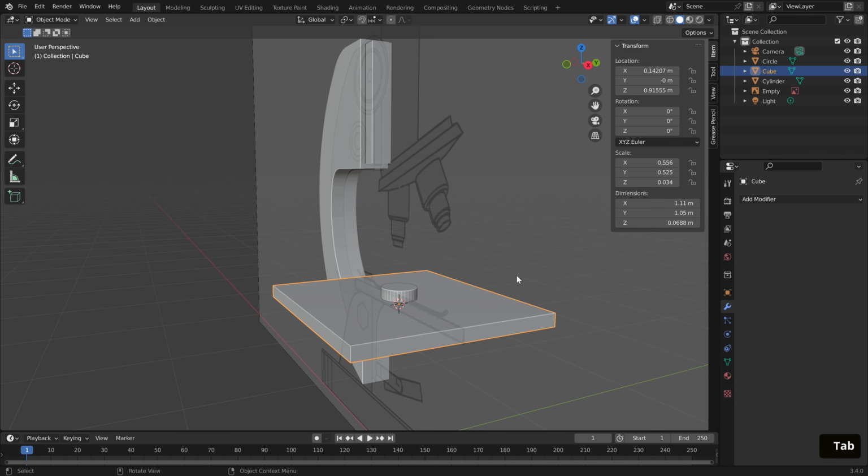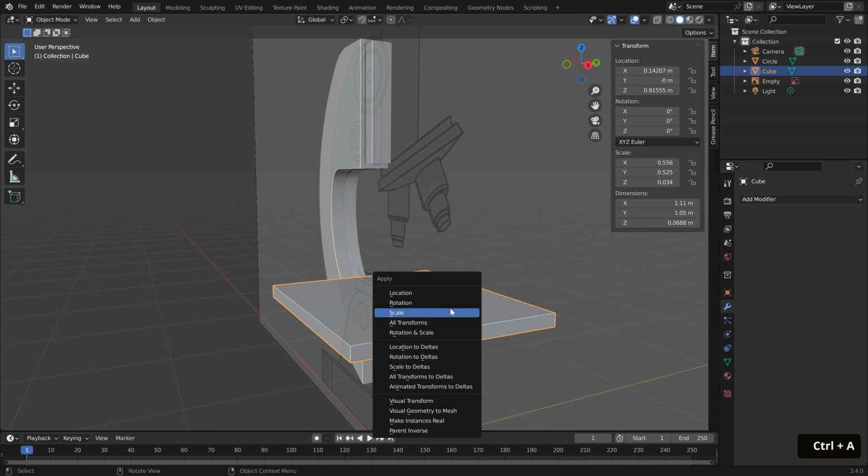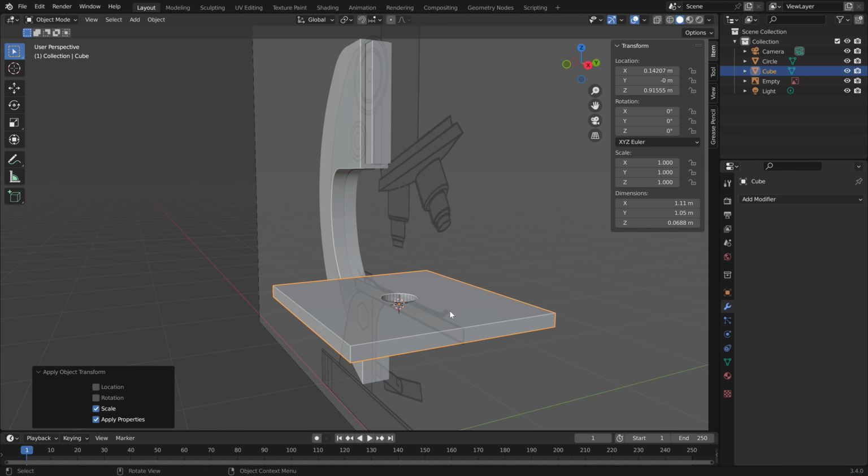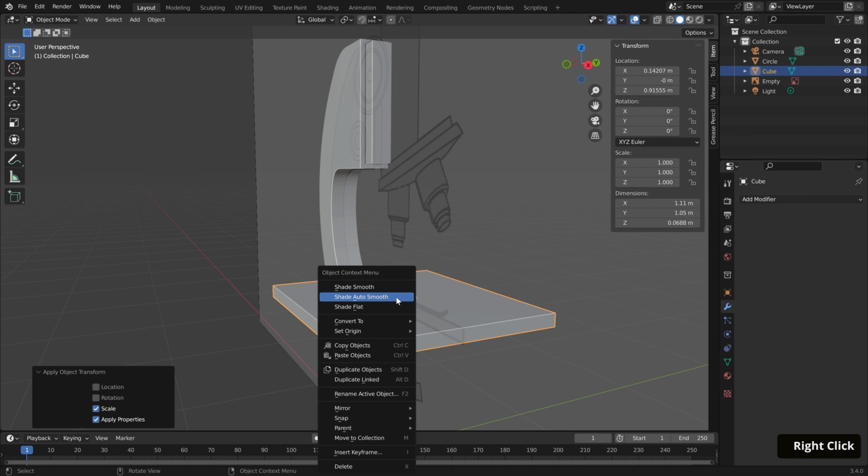If I tab into Edit mode, you'll see the hole integrated into the geometry. In Object mode, delete the cylinder and select the stage. Now, the next thing we'll do is apply Scale Transforms, which is resetting an object's scale value. This doesn't reset its visual scale in the viewport, and it's important for other Blender functions to work properly with this object. You can do that by hitting Ctrl A and selecting Scale from the list. To see if it's been applied correctly, you can check the scale values in the side menu, and if they're 1 in the X, Y, and Z. Lastly, right-click and select Shade Auto Smooth.